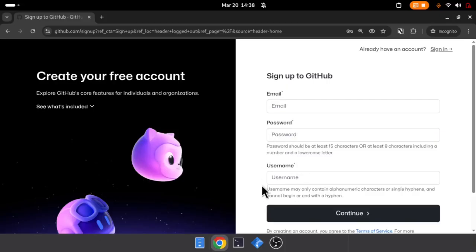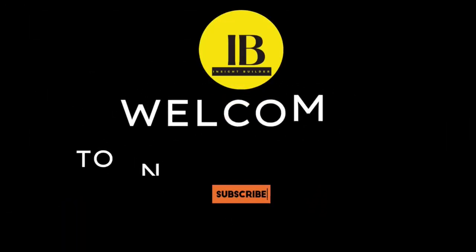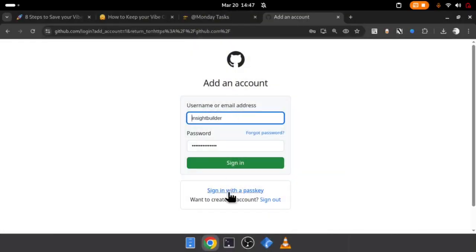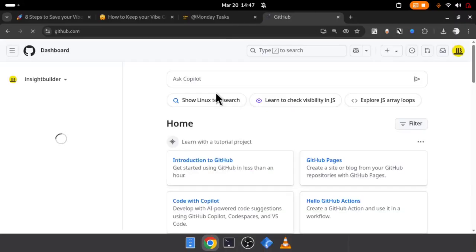First up, start by signing up for a GitHub account. Use your Gmail ID to do it. Next, sign in to GitHub and click on the green New Repository button.